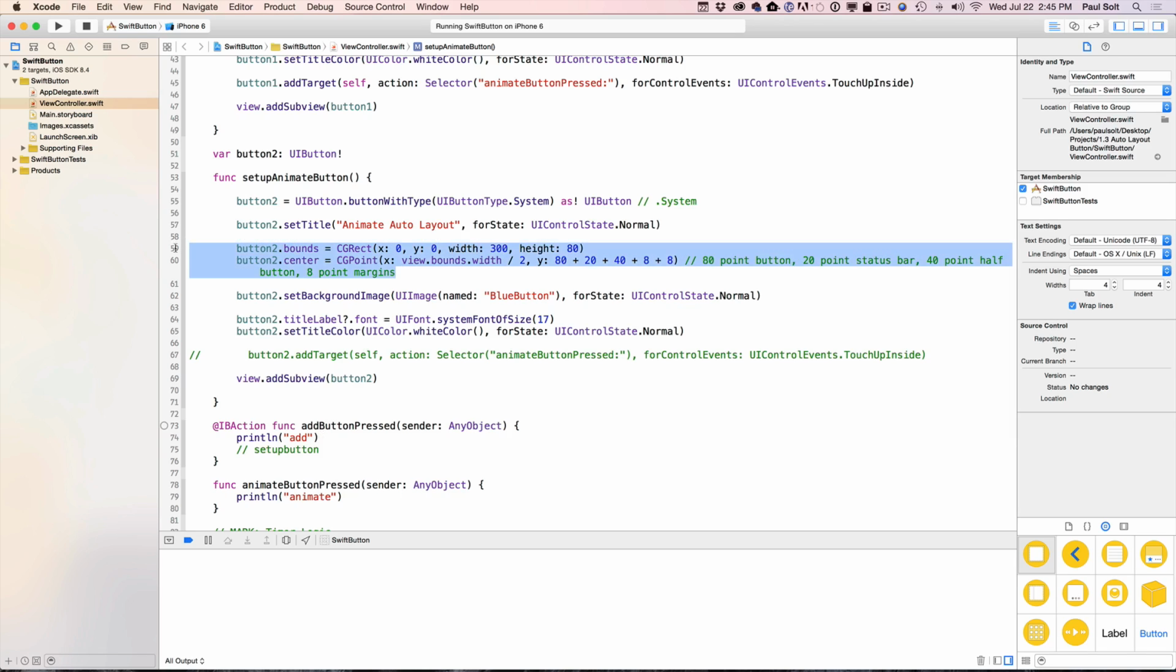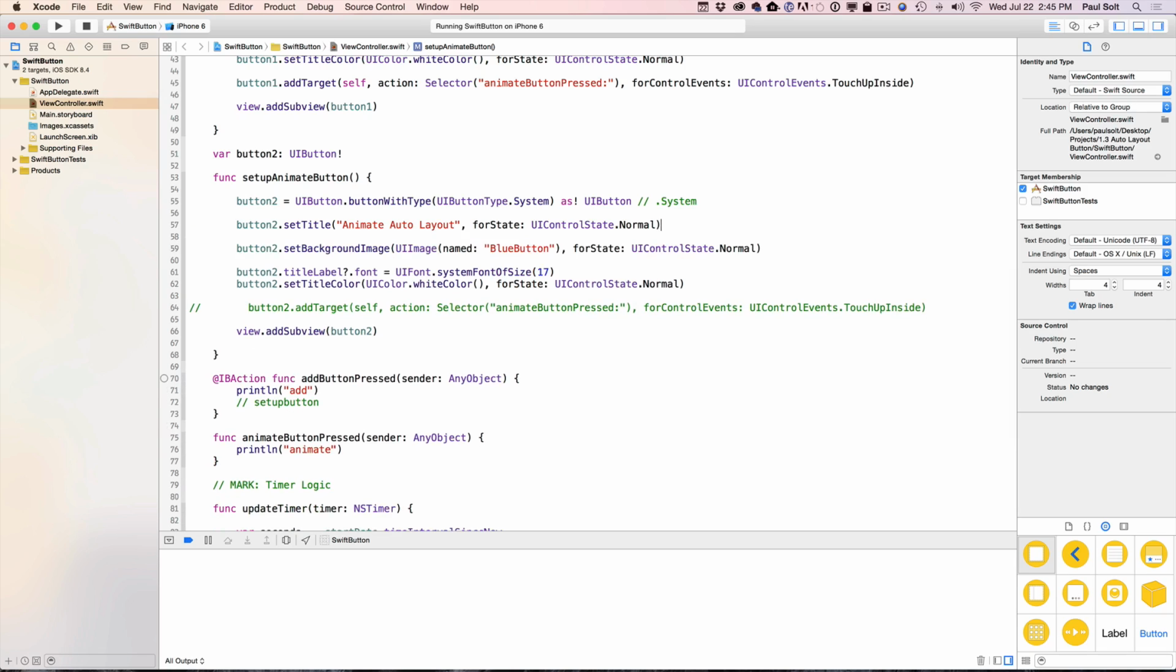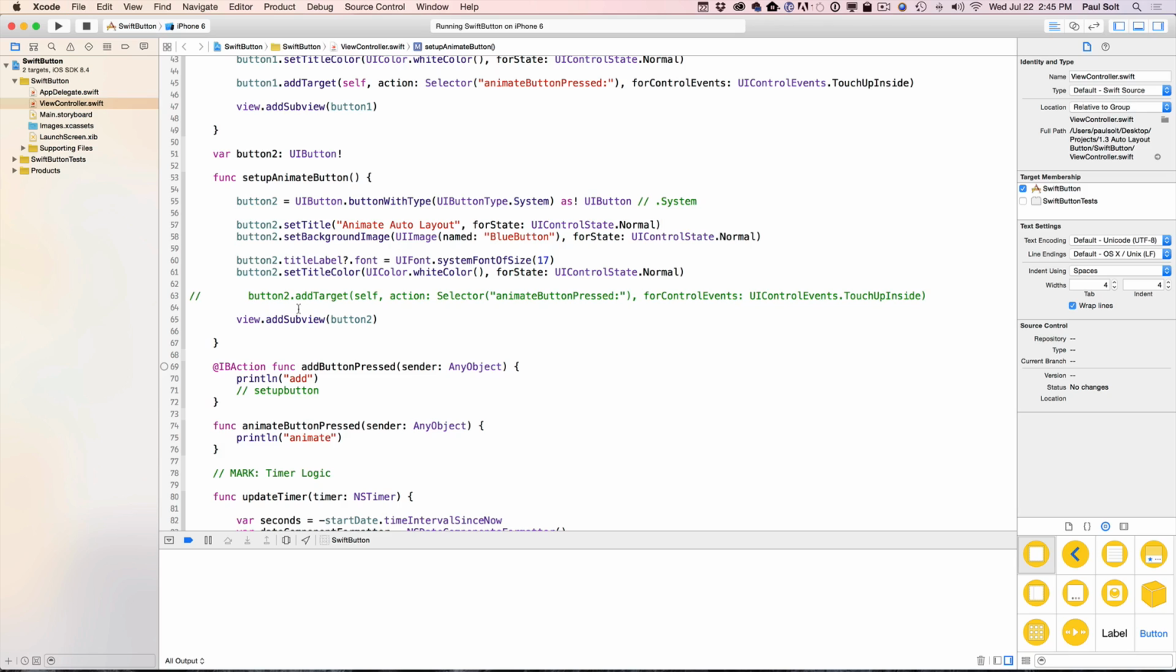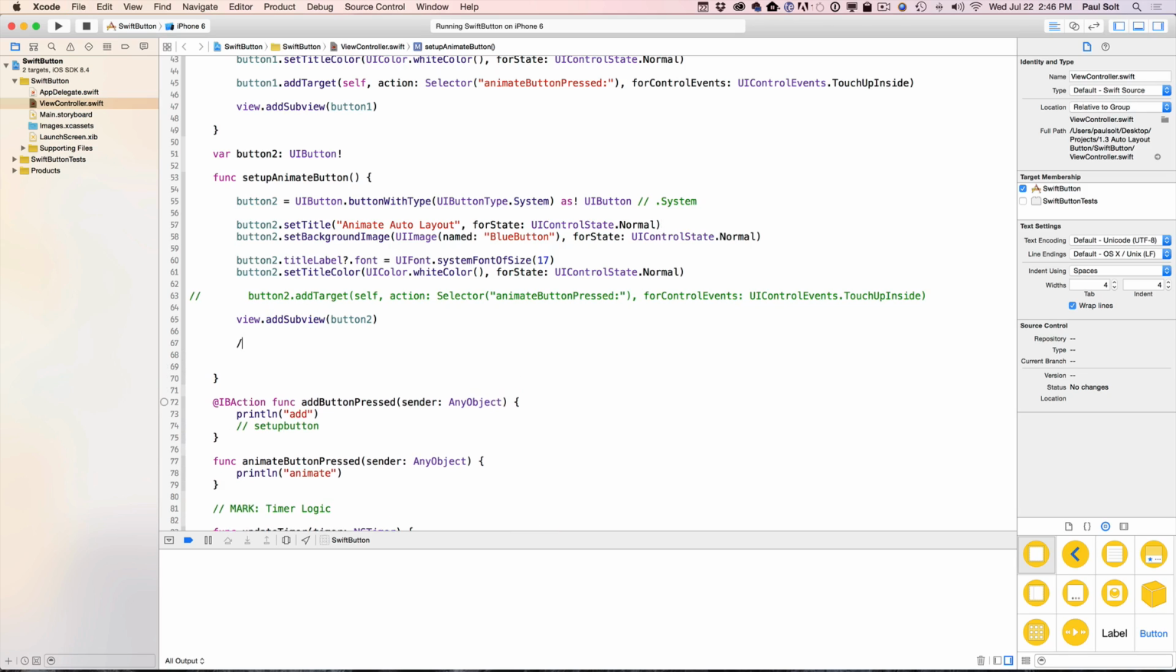All right, so now that that is set up, what we're going to look at are the auto layout constraints. So I no longer want to use the bounds. We're actually just going to delete that. We don't need that code anymore. We're going to set up the background image. We're going to set up the title, the font, all of that good stuff. Now what we want to do is we want to add the auto layout. All right, so this is how we position.